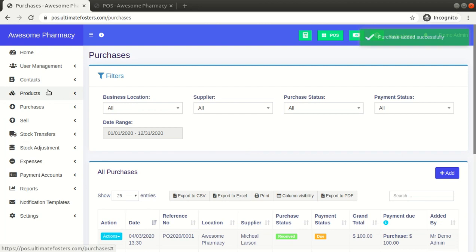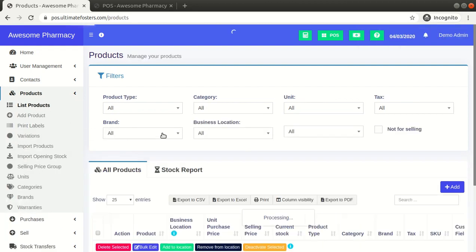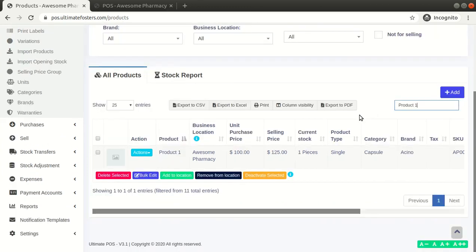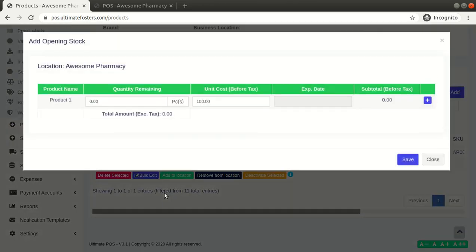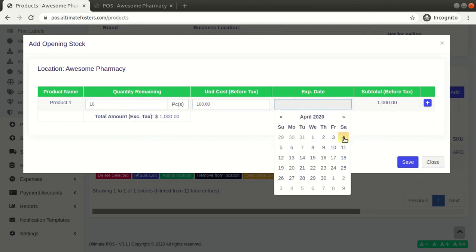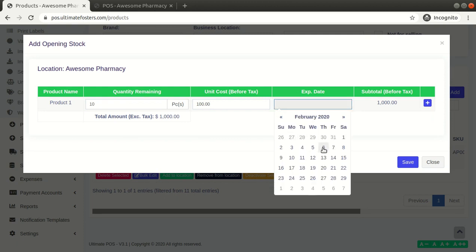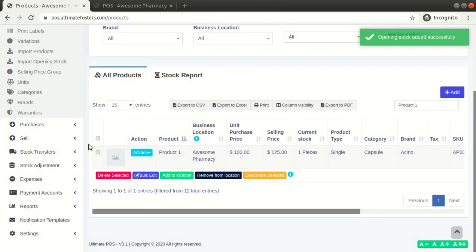Okay, so again let us go to the list product and search the product here. So if we enter the opening stock for this product, suppose I am entering the opening stock quantity remaining as 10, then also here it will ask me for the expiry date, what is the expiry date for this opening stock. So here I can enter any expiry date for this opening stock. I will save this.